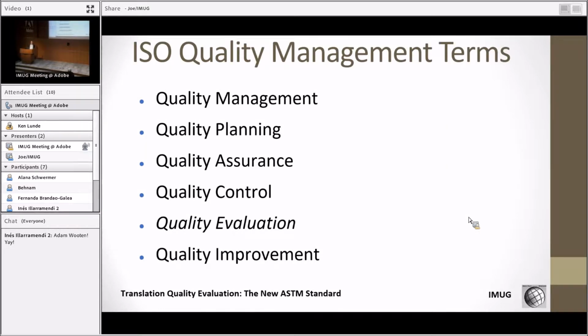ISO and Six Sigma and some others have a number of quality management terms, and here's a list of terms that comes from ISO. You've probably seen all these terms. You'll notice that the next to last one is italicized. The reason for that is that it's not an ISO term. It's a valid concept. The concept is analyzing, seeing how well something works after it's done. And there actually isn't an ISO term for that. We'll talk about that in a little bit too. So those are the terms.